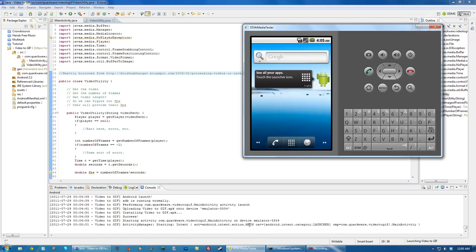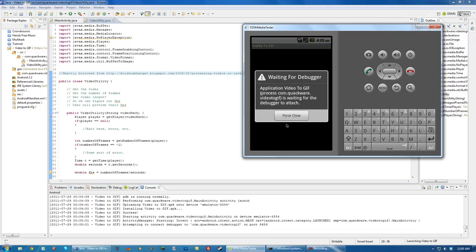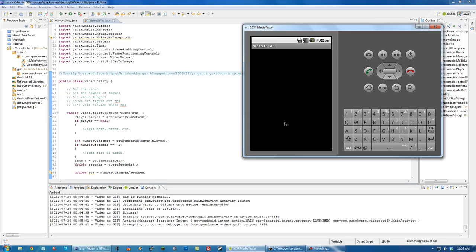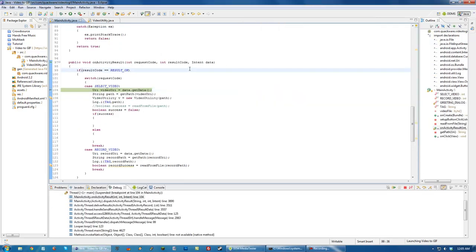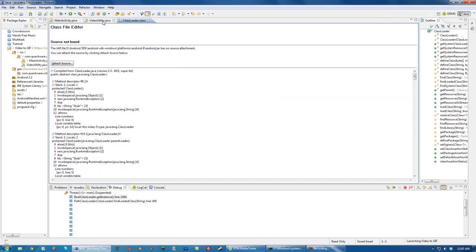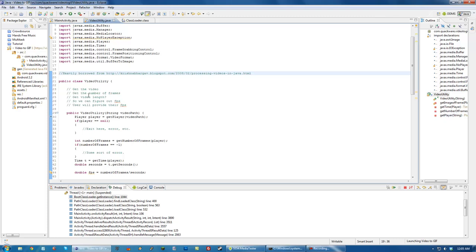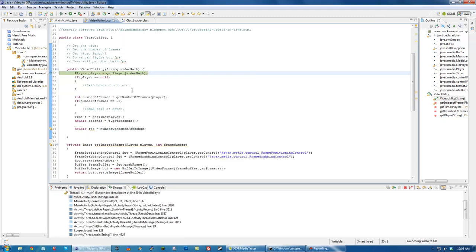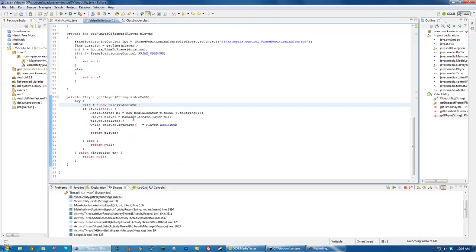Installing, starting. Excellent. So I think we're just going to select a video here. Okay, so step through this, F5, we have a breakpoint in our main. Okay, let's see if this player works. We have a get player method, I believe. If f exists, which it does, media locator, player, create player.